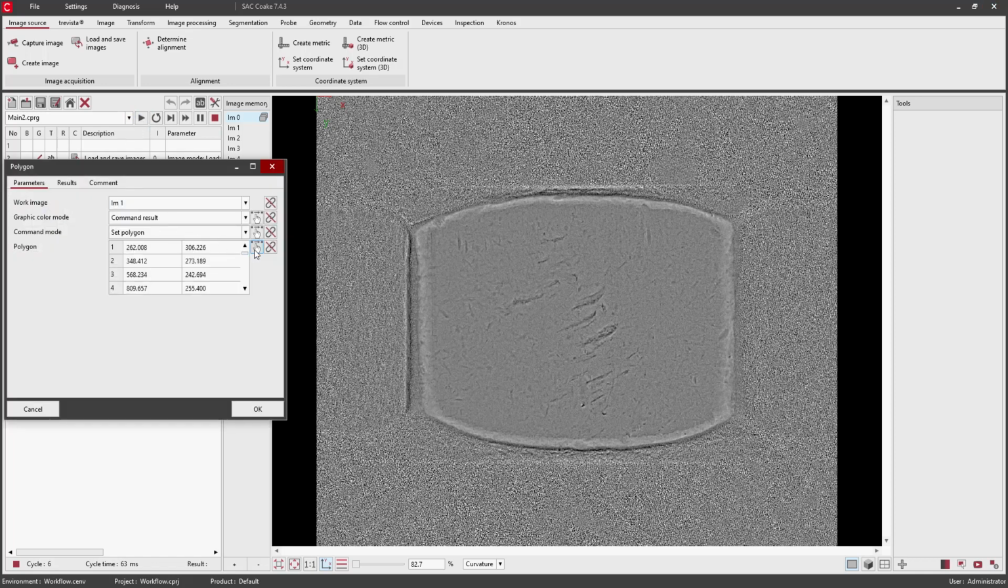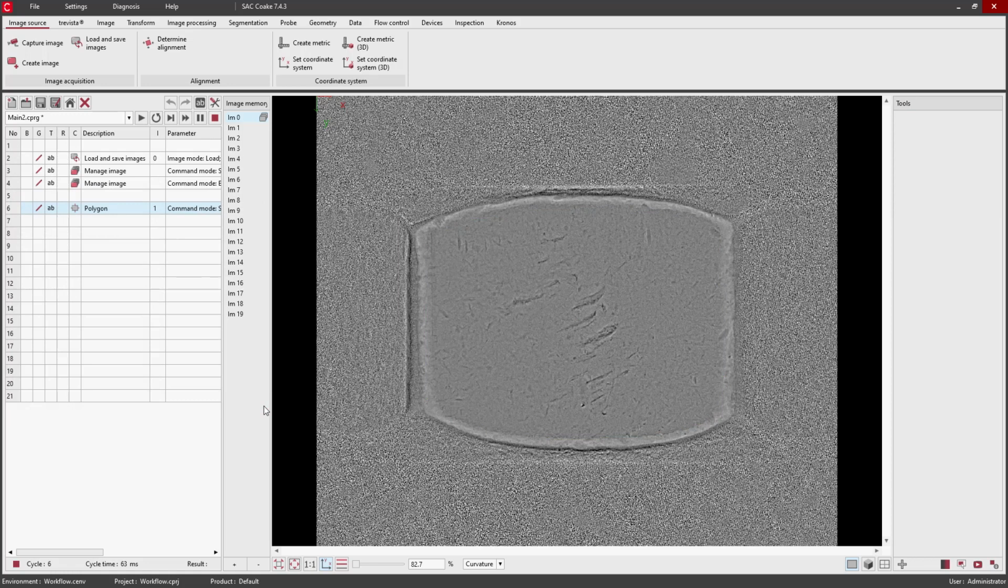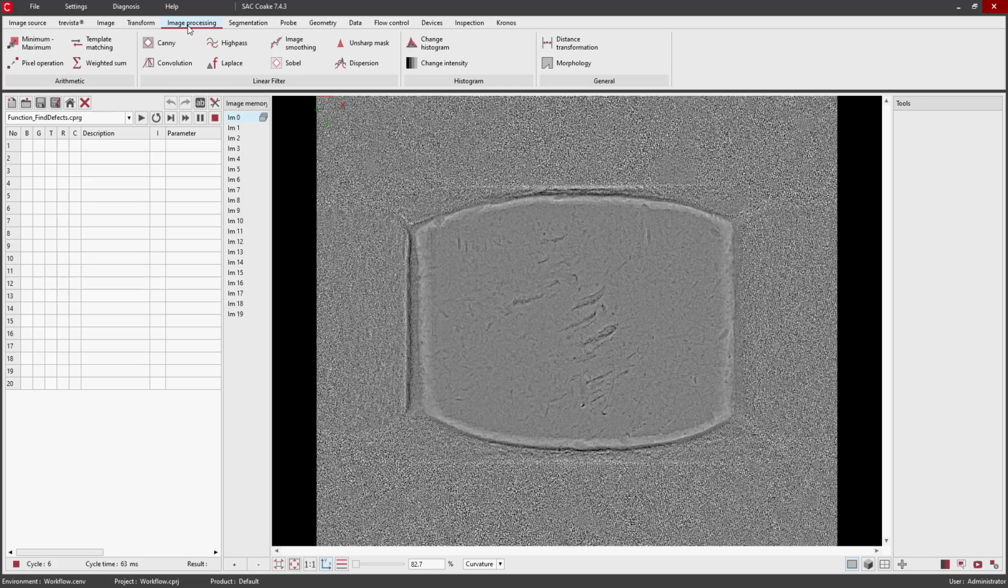Here the test area is defined by a polygon. Now create an empty program that should find the defect as a function in both programs. The defects are found through a sequence of convolutions and segmentation.